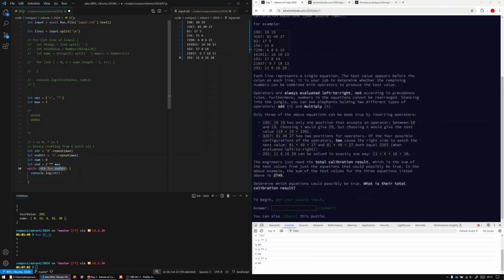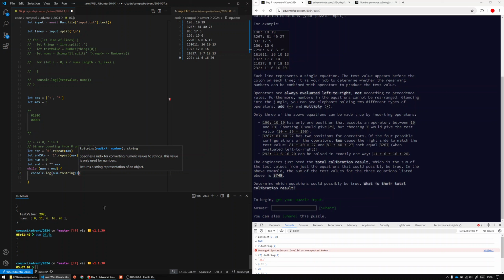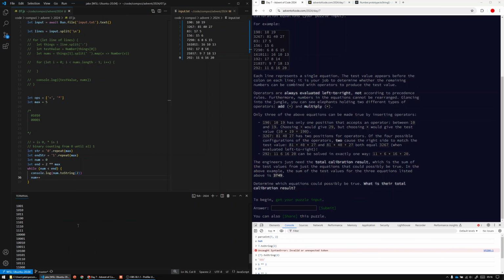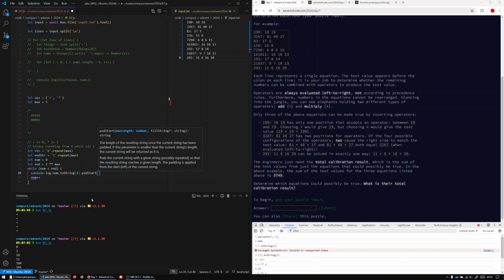If num is less than end, num dot toString 2. So num dot toString 2 and then num plus plus. Is that kind of what I want to do? And I want to pad it out. Pad start with the max, 0.